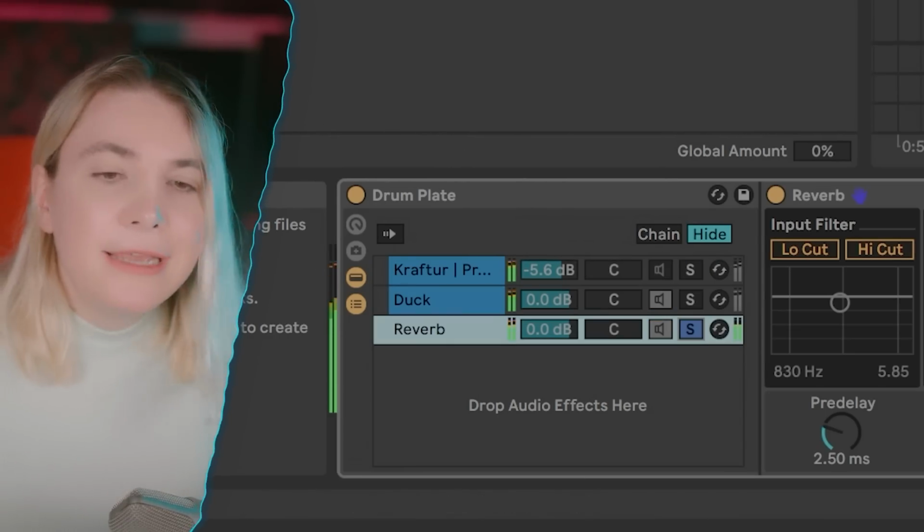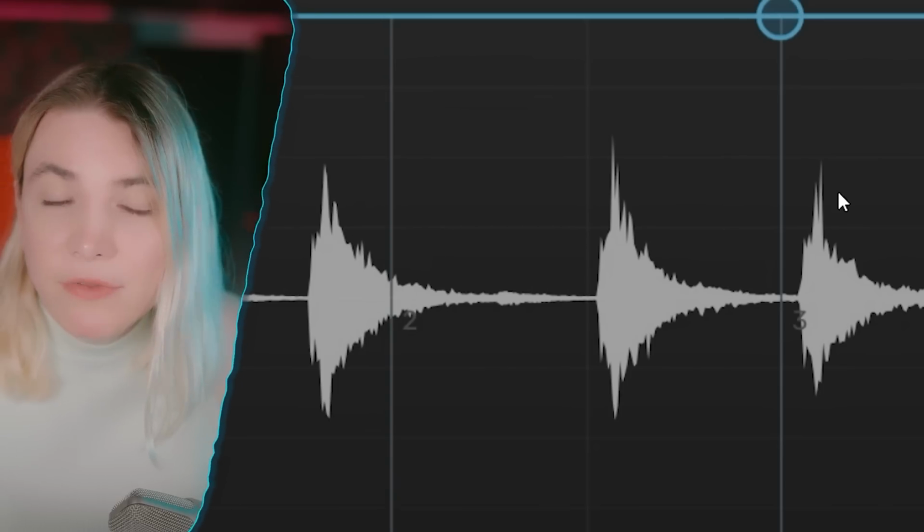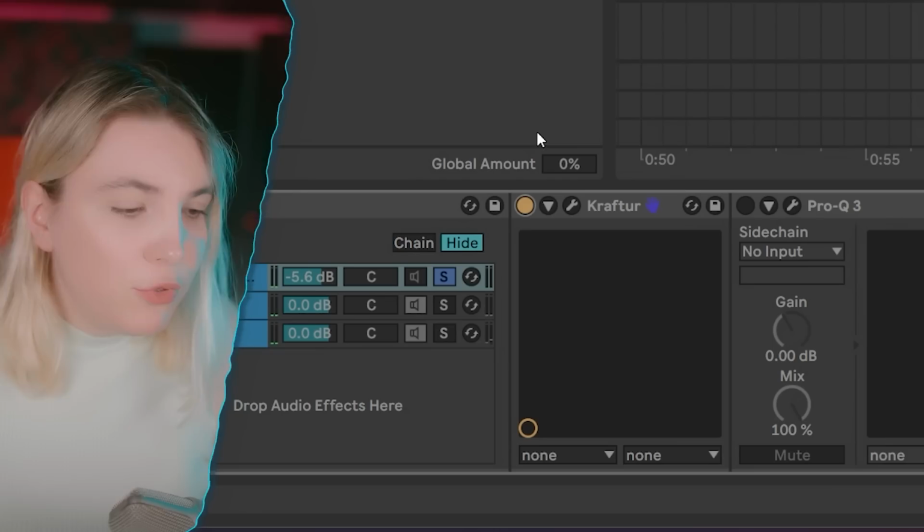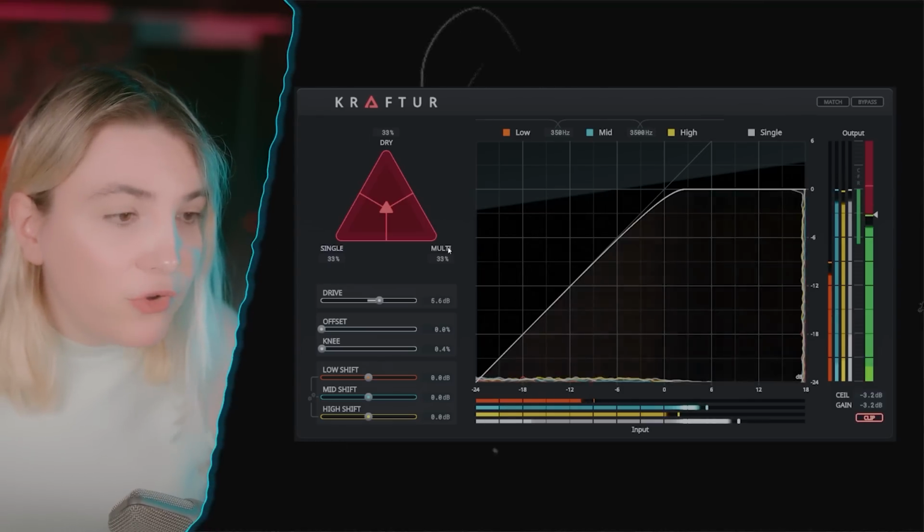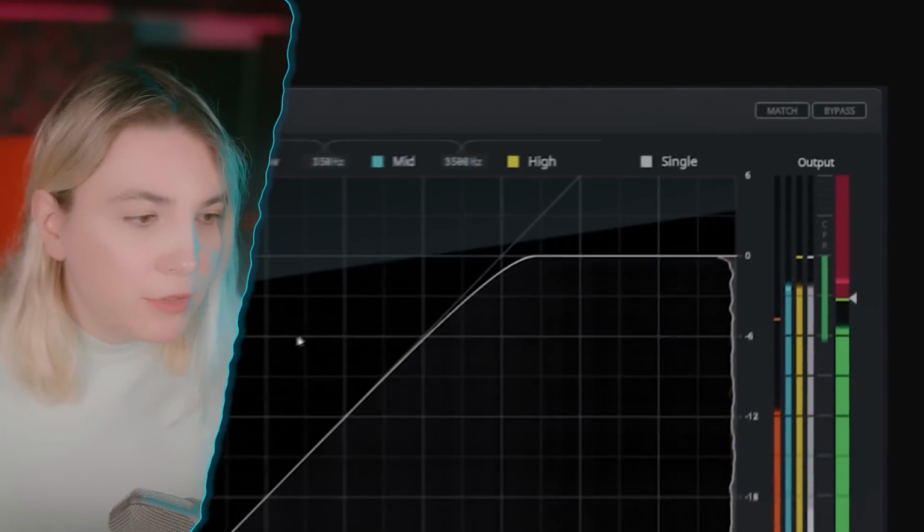Do you hear that? Now, you have two options. You can either shave after, but this won't solve the flutter problem. But if you shave this transient before it hits the reverb, then that flutter problem will immediately be solved. You can use anything that you like. I'm going to use Crafter because it just gives me a bit more options.